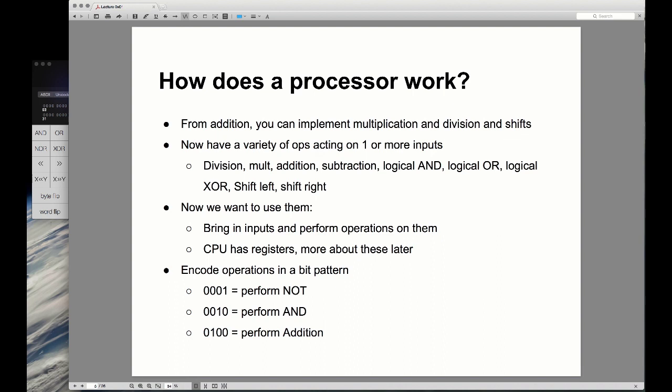Right, so from addition, you can implement other operations: multiplication, division, shifting, all of these that we'll talk about at the assembly level throughout the course. And so what we end up having is a variety of operations acting on one or more inputs.